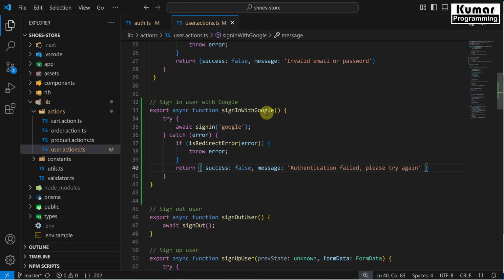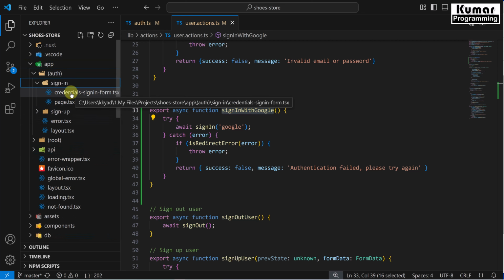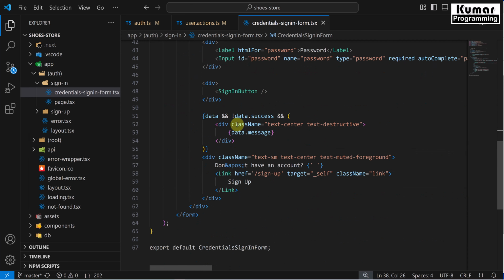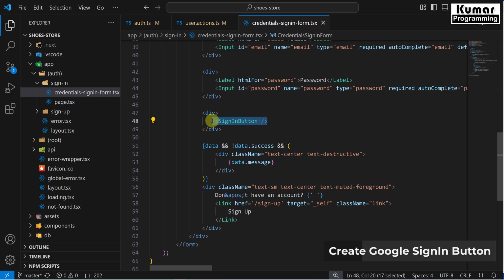Now we are going to call this server action from our login page. So at our login page we are going to create a Google sign in button, and from there we will call this sign in with Google function. Now go to our sign in page. So here in our app auth, and in sign in, we have the credential sign in form, and here we have our sign in button component, right? So similarly, we are going to create another sign in button component as Google sign in button.